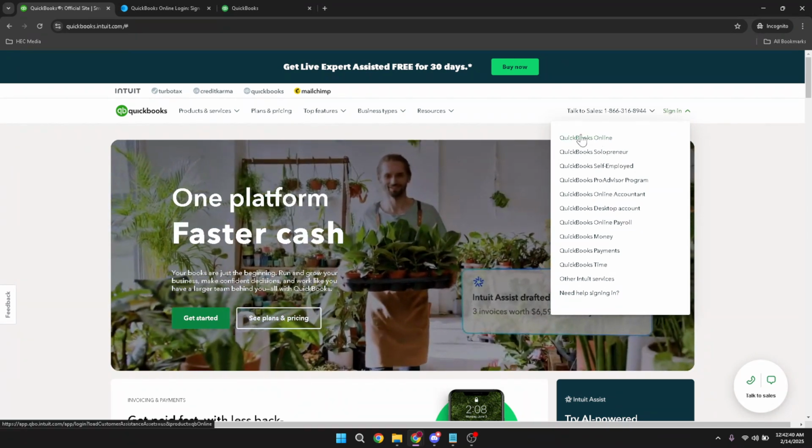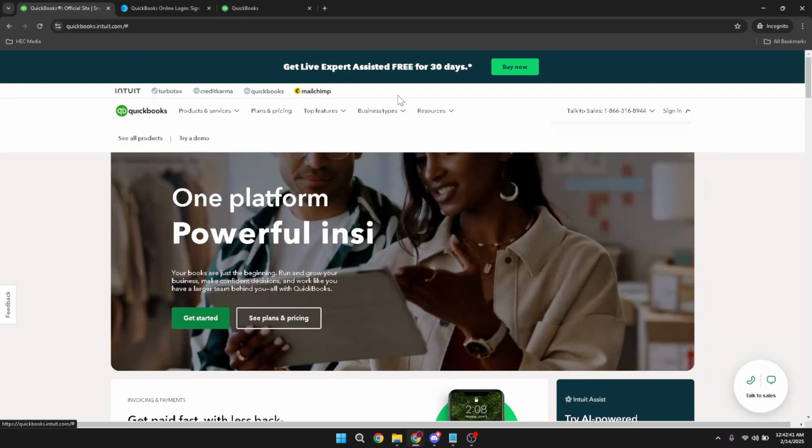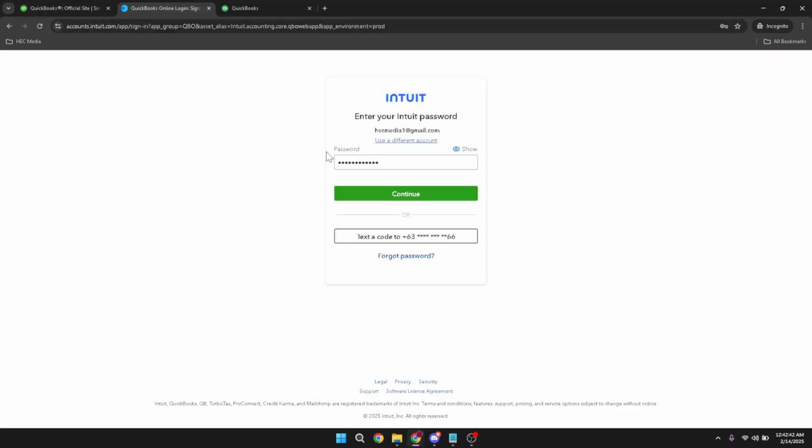You'll then be prompted to type in your account credentials. Enter your username and password, ensuring they're accurate to proceed without needing another login attempt. After inputting the required information, click Continue to access your QuickBooks dashboard.